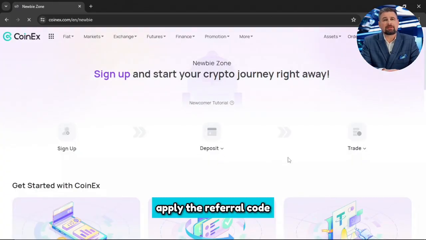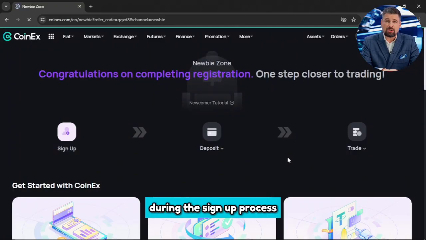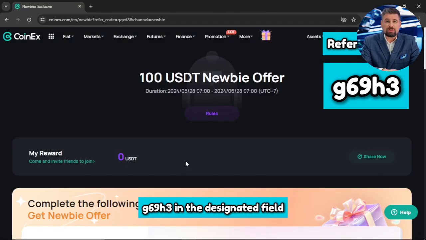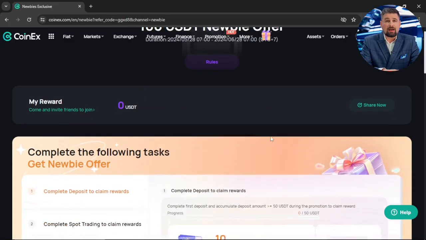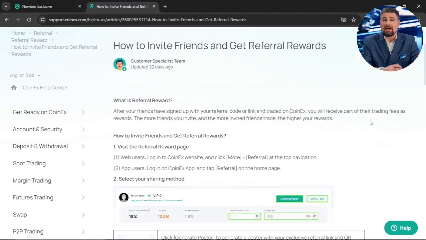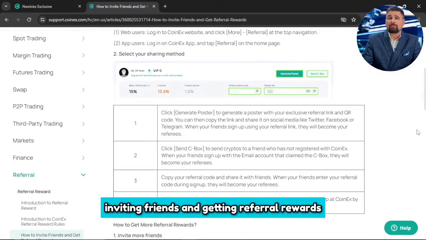Enter the code to verify your account. Step 2. Apply the referral code. During the sign-up process, make sure you enter the referral code G69H3 in the designated field. This will immediately activate the exclusive rewards associated with the code, inviting friends and getting referral rewards.